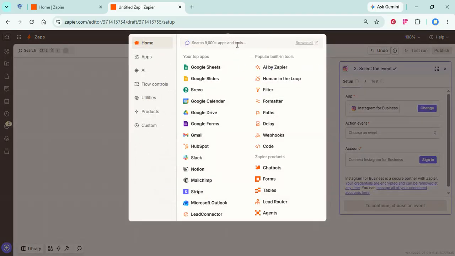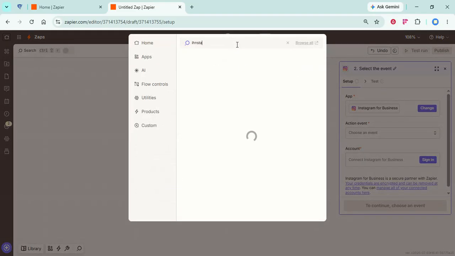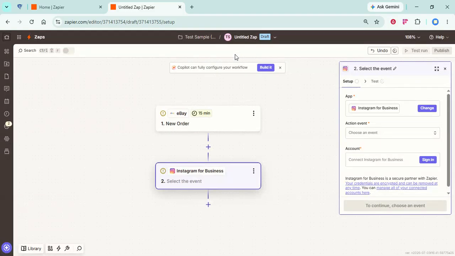Once the trigger is tested and working correctly, it's time to move on to selecting an action. The action app, in this scenario, will be Instagram for Business. Actions are the tasks you want to be performed whenever the trigger event occurs. For example, if you selected new item as your trigger, the action could be posting that new item on Instagram. Selecting Instagram for Business is crucial because it provides more integration features tailored for businesses compared to a standard Instagram account.